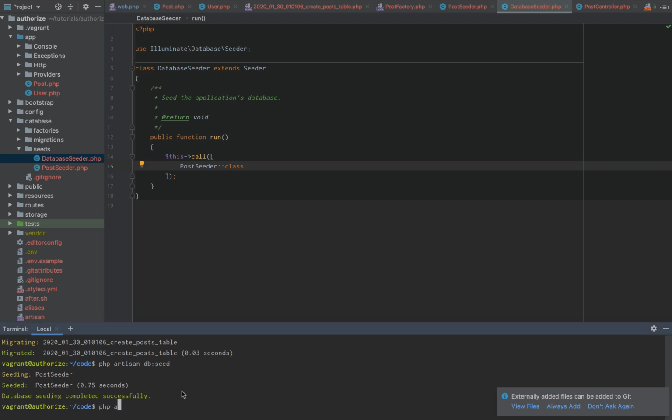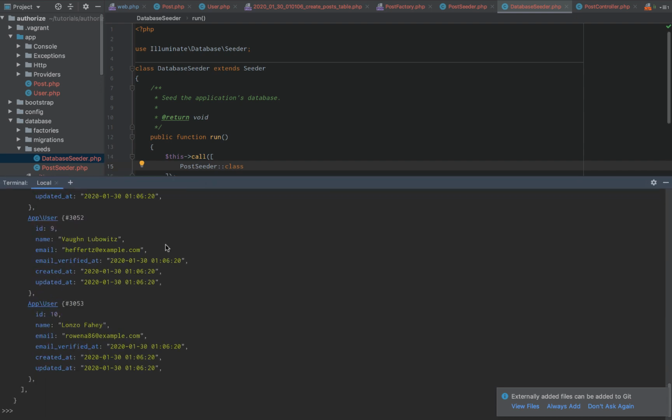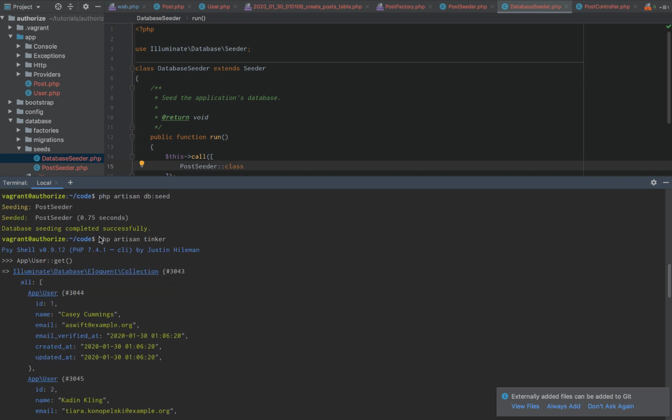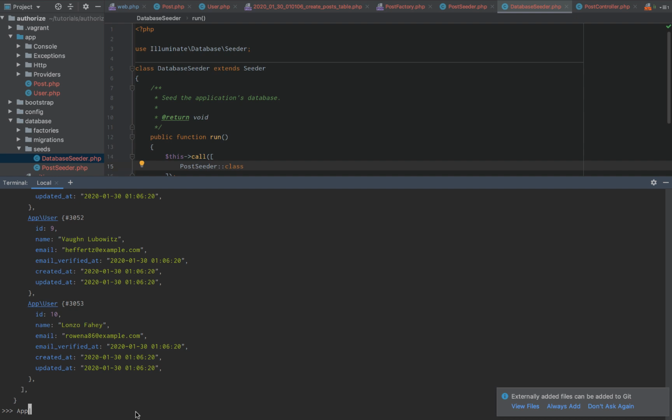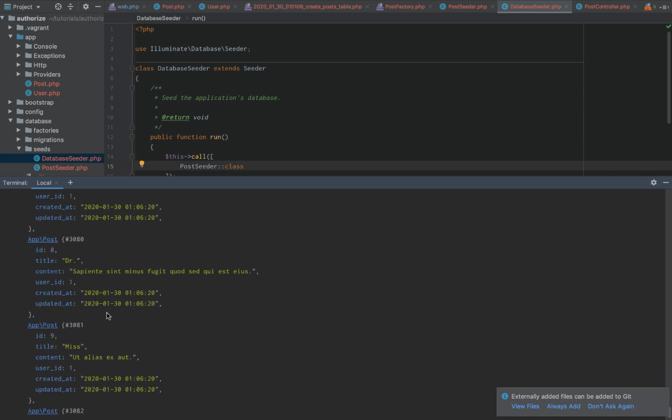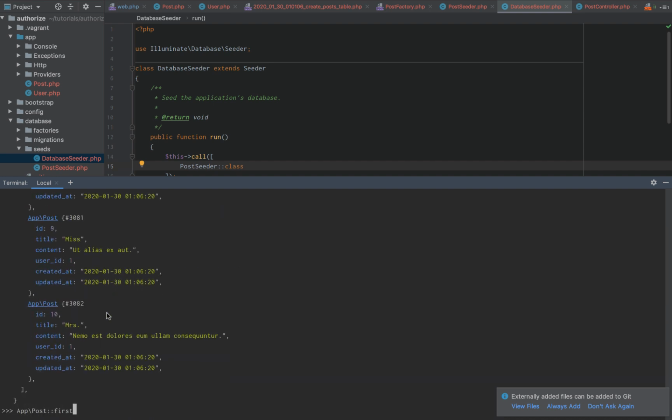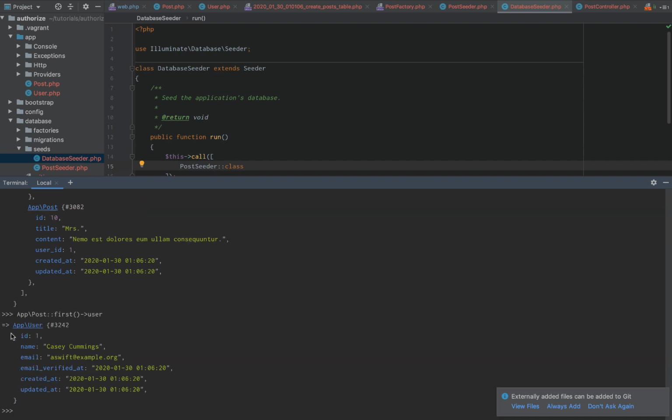So now we can prove that we have users by just doing this, and we just opened up Tinker, PHP Artisan Tinker, which is just a REPL, R-E-P-L, for interacting with Laravel. And there's all of our users, and here's all of our posts, just like that. So we have 100 posts, and that means if we get our first user, and then we get the posts for that user, we should get 10 posts. And if we get our first post, and then we get the user for that post, we should get 1 user. So we have properly set up our post dummy data.